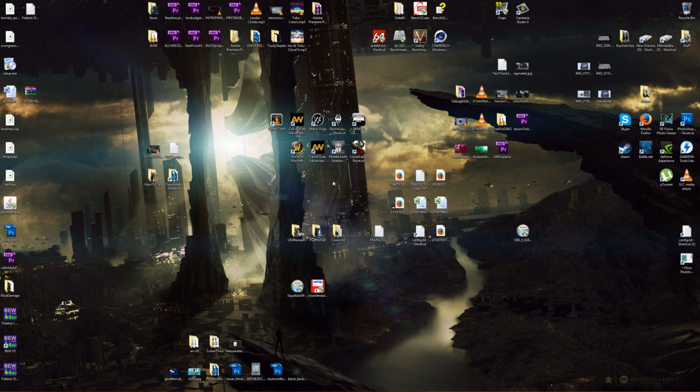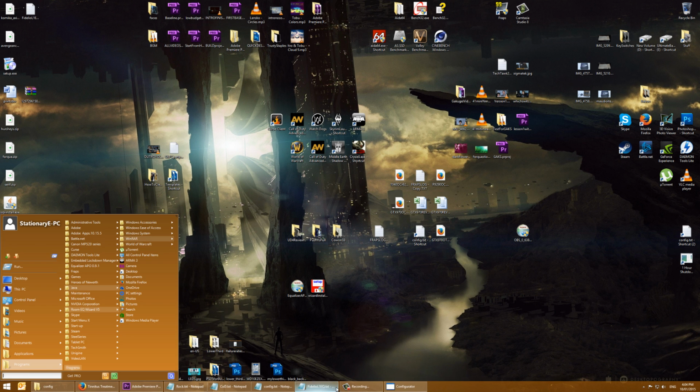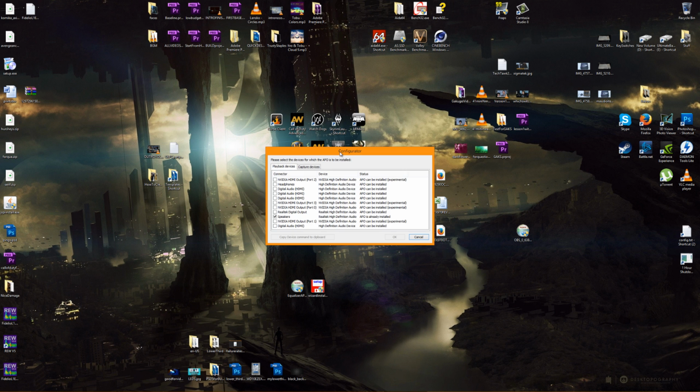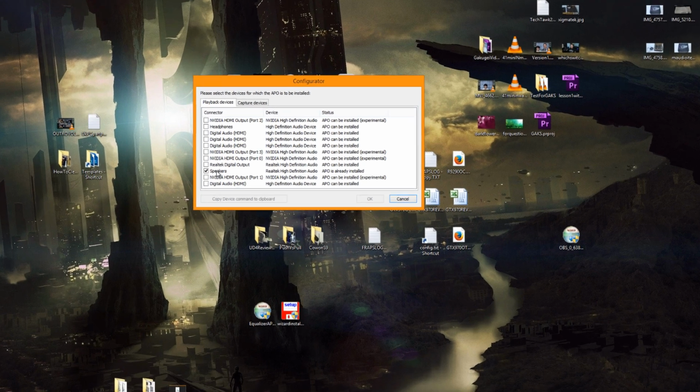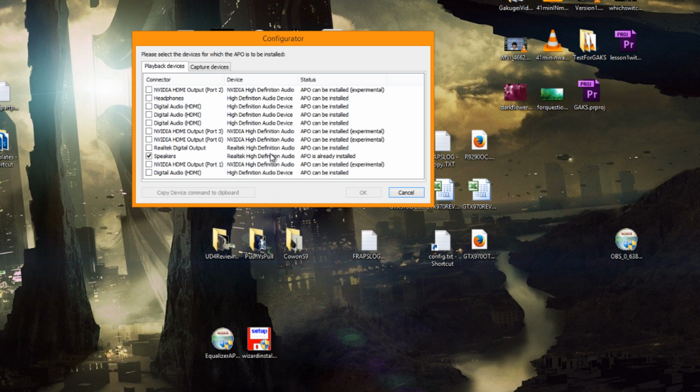And what you want to do here with Configurator, okay, can you open for me? Okay, it's open there, it just didn't come up automatically. What you want to do here is go to Speakers, or select the output that you're listening to. So for instance, I'm using my speaker out here, this output. So I will select this one, and APO will be installed on this. And then you click OK, and then you restart your computer.